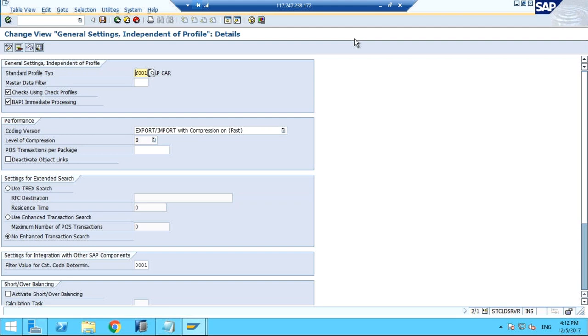So here, this one checkbox, check using check profile, is for your master data checks, whatever you replicate into your HANA. Now the second checkbox is BAPI immediate processing. This is for whatever PI pushed into your CAR system, the transaction, it will be posted immediately into your CAR POS DTA workbench, you can see. So these two checkboxes you need to check.